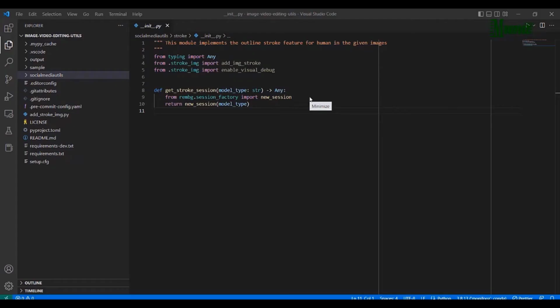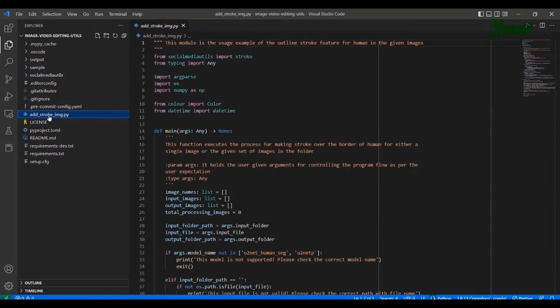I am using Visual Studio Code as a development setup with Python extensions installed in it. Let's take a look at this folder structure. You got 2 important files. One is add_stroke_image.py, which is the usage file for this stroke package. I would say this is sort of a command line utility. Let's explore what's there in the package. You got a package called social media utils, in which you'll have a sub package called stroke.